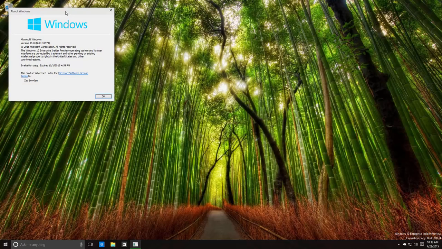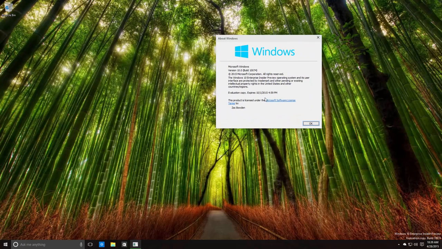I'll just give you the WinVer there as well. There you go. Build 10,074 expires on the 10th of January 2015.